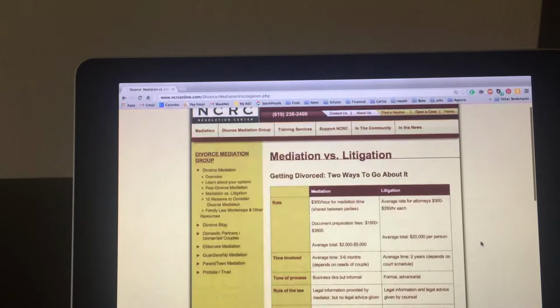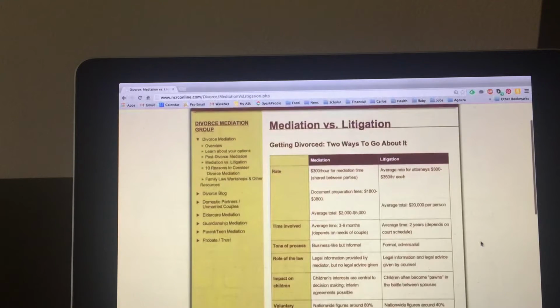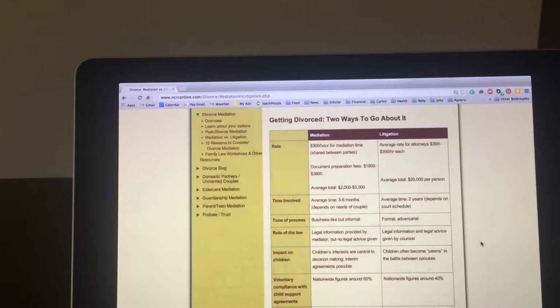So here's the chart, and I want you to look specifically at each area here. Starting with rate, you're looking at $300 an hour for mediation time, and a document preparation fee of about $1,800 to $3,800. The total is $2,000 to $5,000, versus litigation, which is having traditional attorneys in a court setting, for $20,000 per person. The average total is $2,000 to $5,000 for mediation. So in terms of cost, there's an enormous advantage to mediating. And this comes from the National Conflict Resolution Center, an organization that does mediations every day.